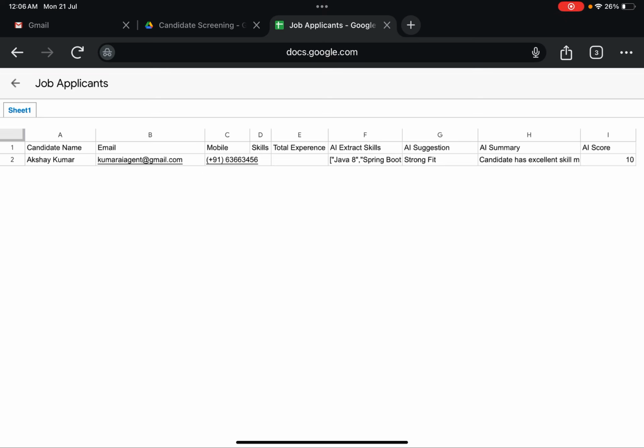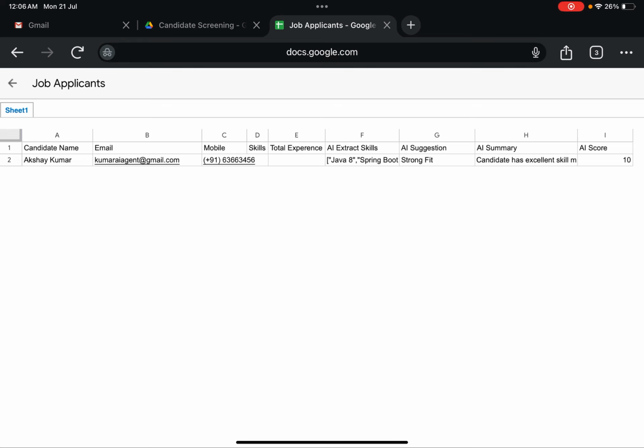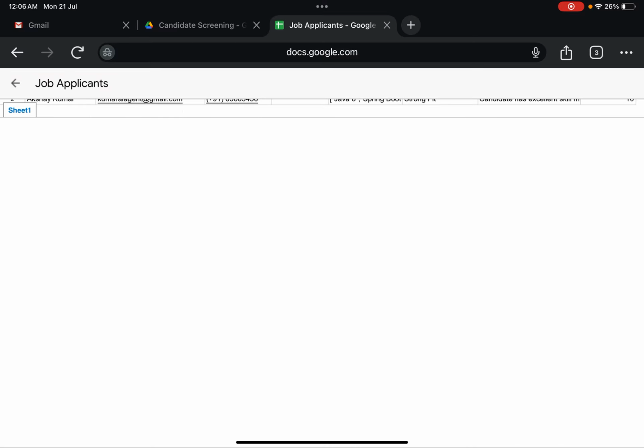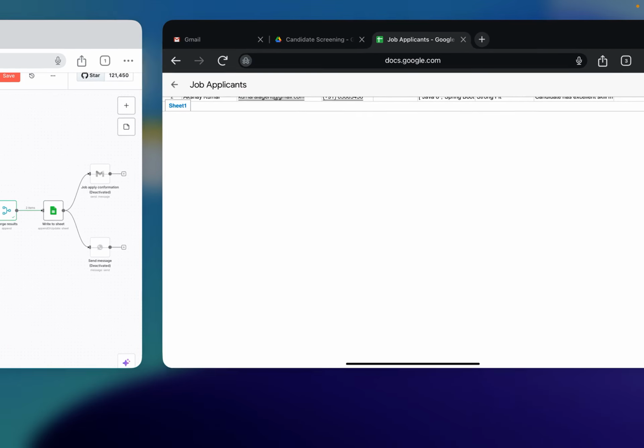Now my HR job is very, very easy. Around 80 to 90% of my work is taken care of by this flow. Now I just have to call the candidate and confirm. There's no need to open the CV, write the name, email, or extract everything. So this is a kind of automation we can say.